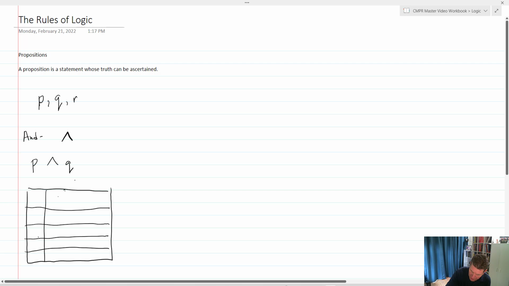So I've got P, I've got Q, and then this is called P and Q. And this is how we set up this thing called a truth table. It's got 4 slots because it turns out that we have 4 possibilities for combinations of P and Q. We could have P be true and Q be true. We could have P be true and Q be false. We could have P be false and Q be true, or we could have both P and Q be false. Now, if it's the case that both P and Q are true, true, true, then P and Q is true.